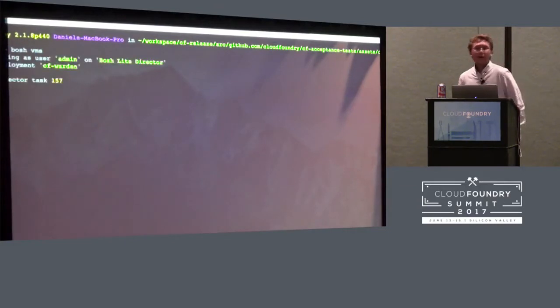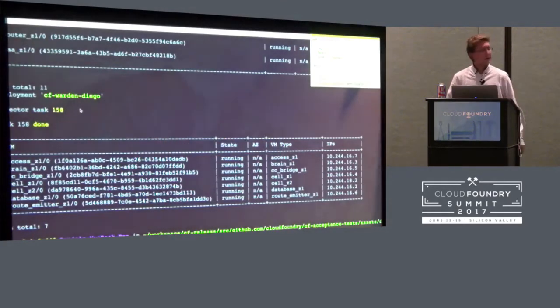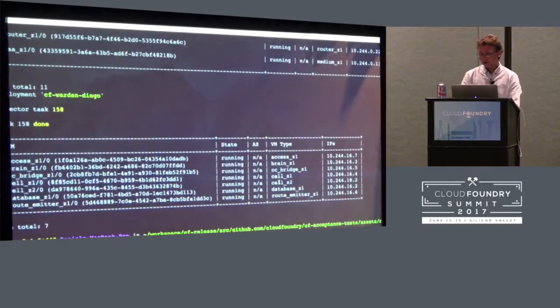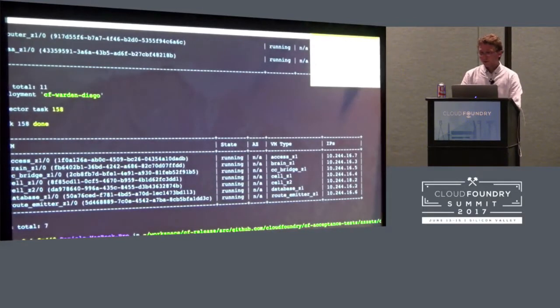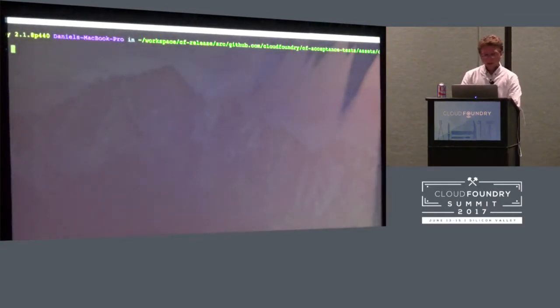So before we get started, let's take a quick look at our Bosch VMs. If we want to know where these apps are going to land, we have to know the IP addresses of the cells that we're looking at. So cell Z1 is there, and 2 is under it. We have an IP address of 10.244.16.4, and the other one is 18.2. All right. Then we'll bring that back up to the top. So right now, this should be a fresh deploy with really nothing there.